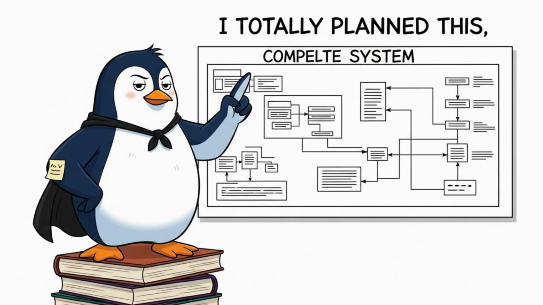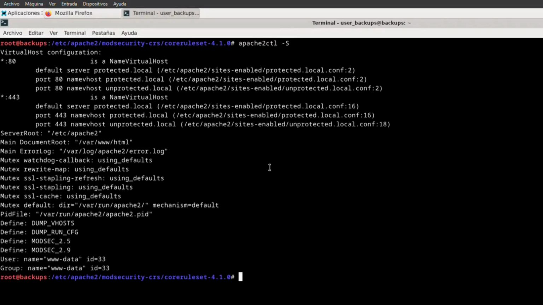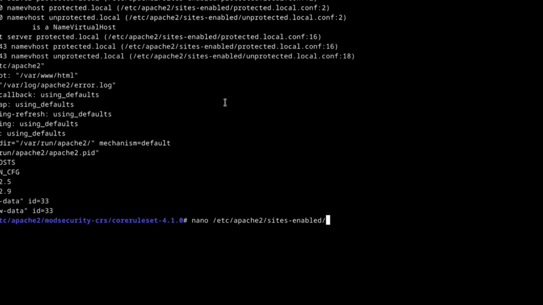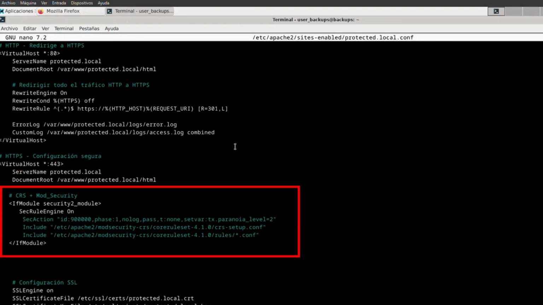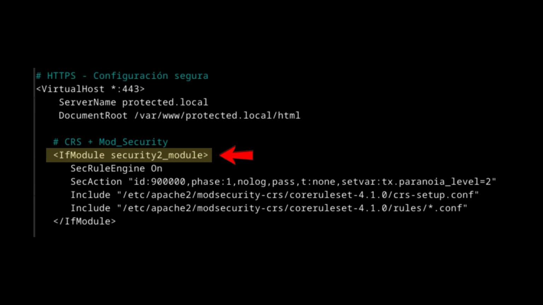At this point, this is where we bring it all together. We will now edit the Apache virtual host file for the website we want to protect. In my case, the file is protected.local.com. Inside the virtual host block, we are going to add the following configuration. Let's break this down.